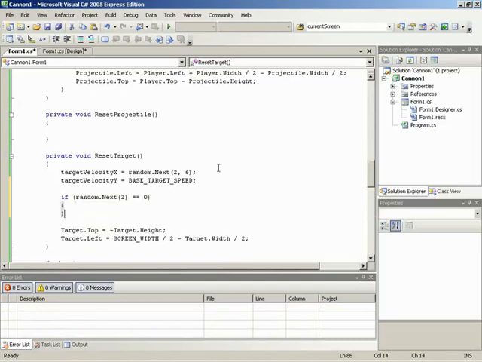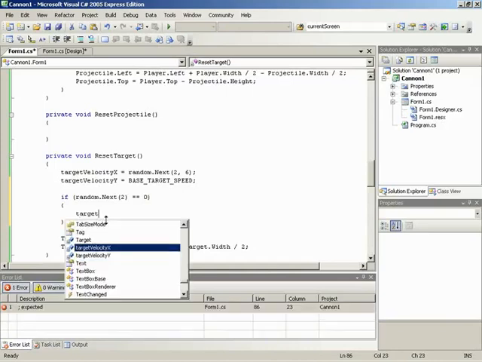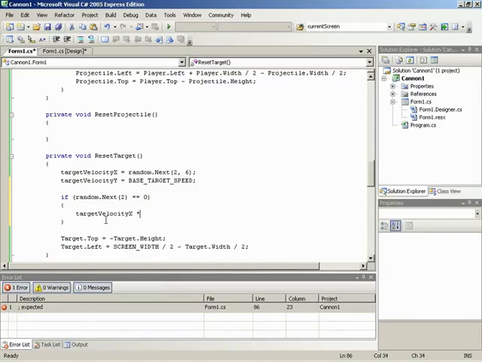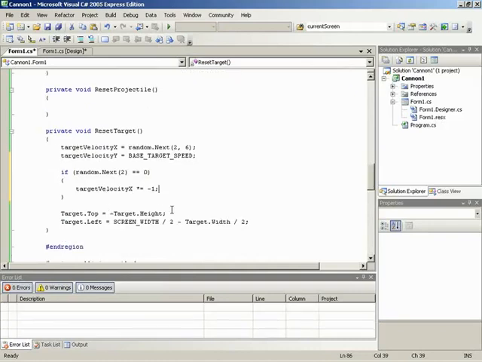So let me block in this if statement. And now we'll take our target velocity x, and we'll just multiply it by -1 so that we get the velocity reversed. So we'll say target velocity x times equals -1. Okay, very good. Now let's see what we get.